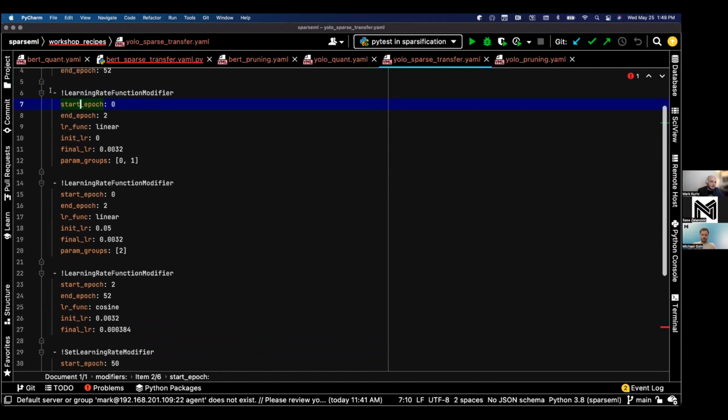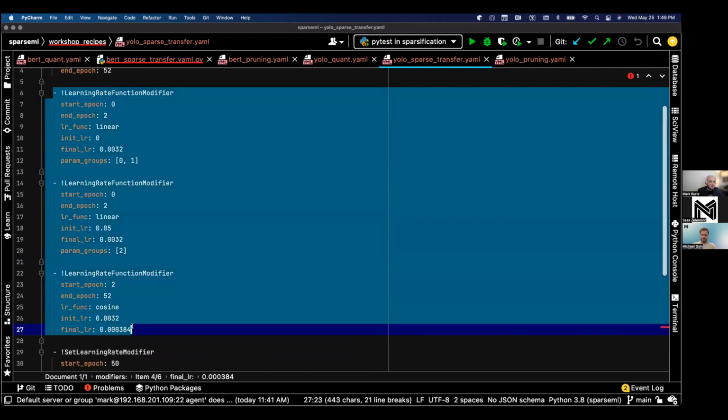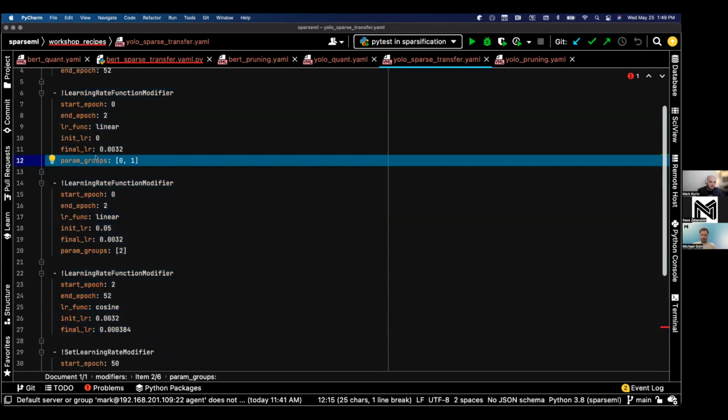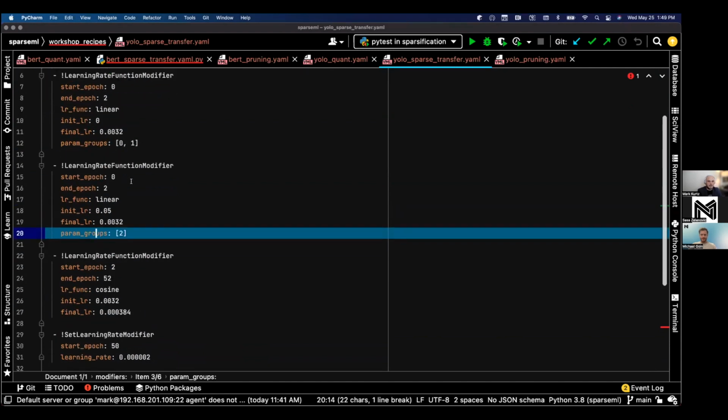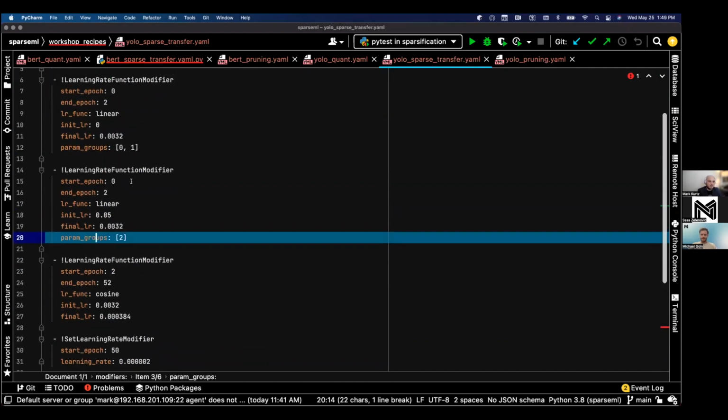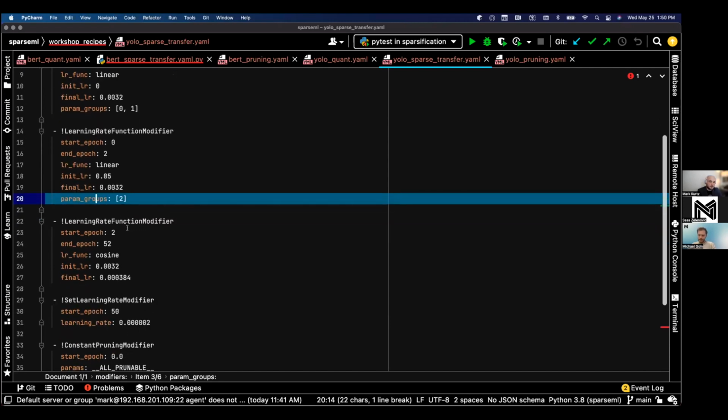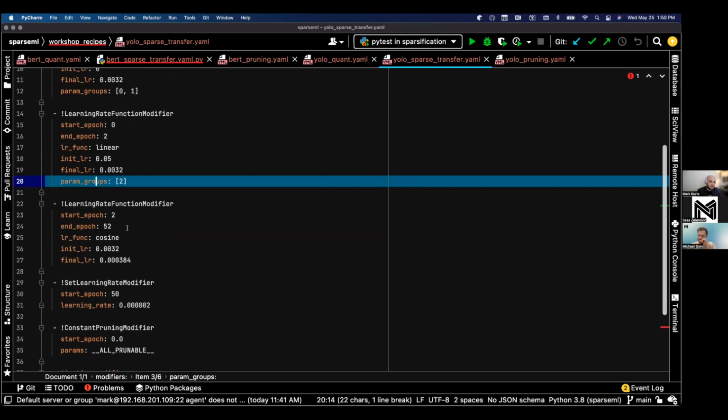These learning rate modifiers here are just to mimic what was in the Ultralytics setup. So what you'll notice is that with learning rate function modifiers, we can actually target different param groups of the optimizer. What we're targeting here are the weight groups, and then this is the bias groups. The Ultralytics setup warms them up differently in terms of learning rate. So this is just mimicking what Ultralytics does in-house for their configuration.